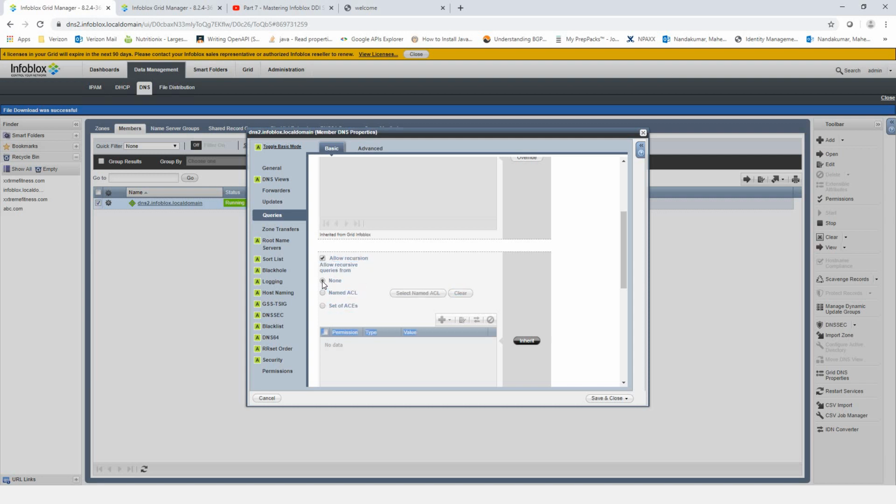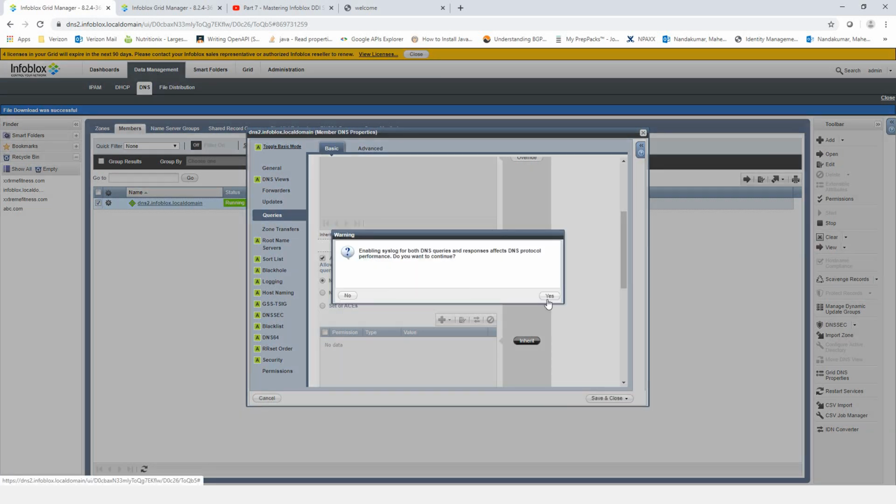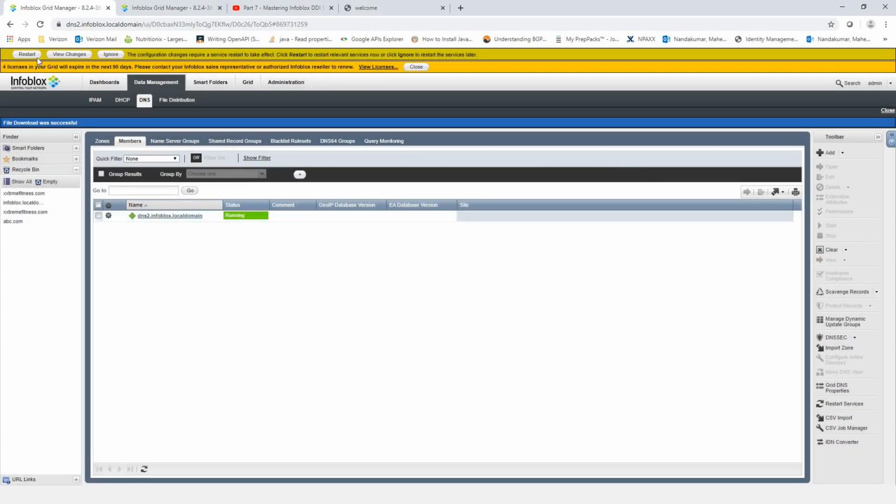And if I don't select any of this, there is an explicit allow. So if you just select this allow recursion option, it means that it is allowing everything, even though it says none. So we'll do a save and close. That's fine. It says that in my logging I have enabled this DNS queries, and it might affect the performance, but since it's a home lab kind of setup, that's fine.